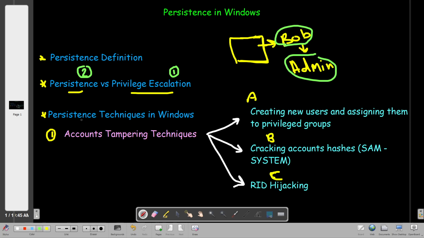Now there are many techniques in persistence. We will talk about these techniques, okay? Basically, first in this video we will talk about account tampering techniques. Account tampering techniques are persistence techniques that you would perform which are related to the accounts registered on the Windows machine we talked about. So we have three methods, and of course I think there are more, but today we will talk about three.